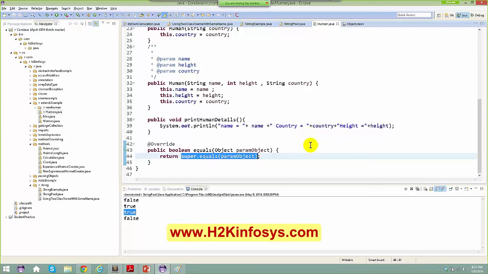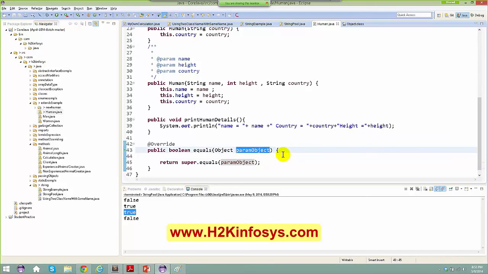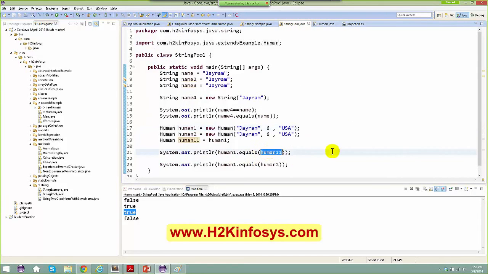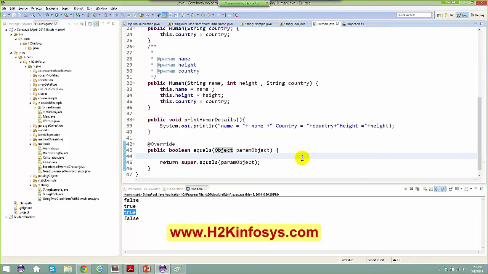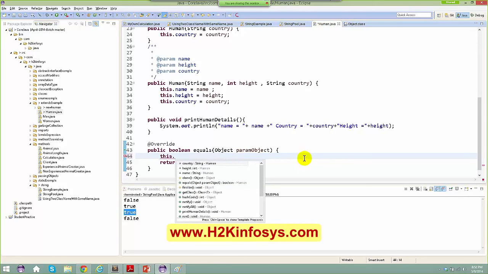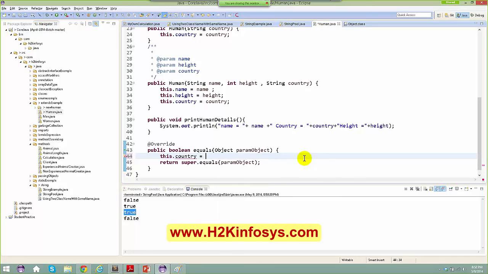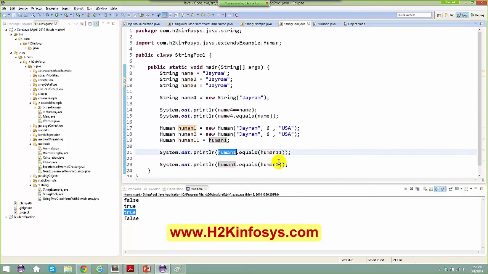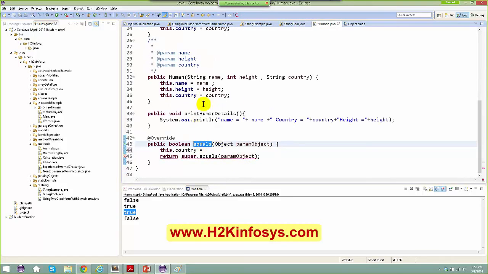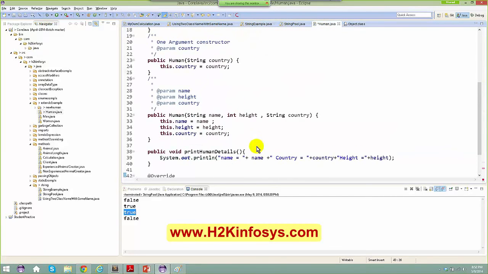Okay, so what do I do here? First of all, if you see here, I have an Object as an argument. Now, what am I passing out here? I'm passing a Human out here. What should I do in order to convert the object reference in this class to Human? My objective is to check if this dot country equals the object which I passed on, that is, human dot equals human one one. How do I do that? I have to go to the equals method. In this equals method, I have to check whether this particular class, that means, where is this?